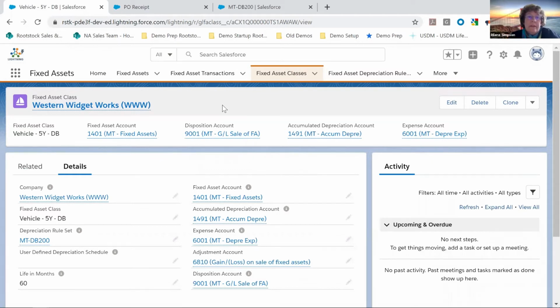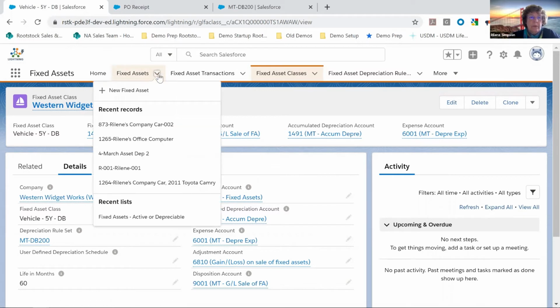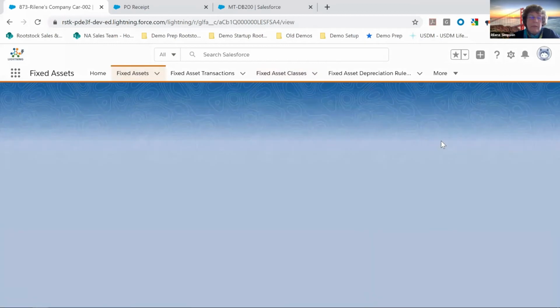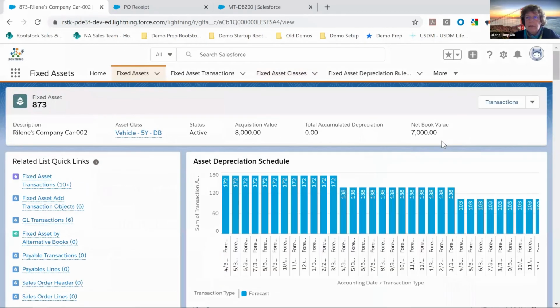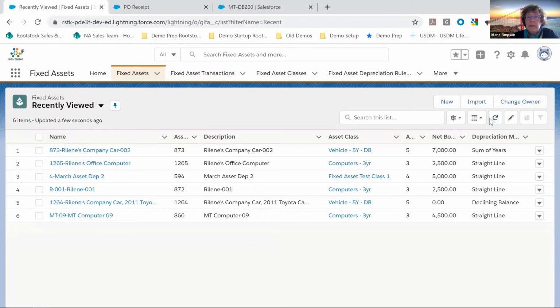Now you can create fixed assets from a number of places. If we were just in the asset itself, we could create a new fixed asset here, right? Or from an asset, we have a couple of capabilities of doing it. Let me get to the list, that's the better place. So we can do a new fixed asset from here. But in addition to that, we can go to a general ledger transaction, and create an asset from there.